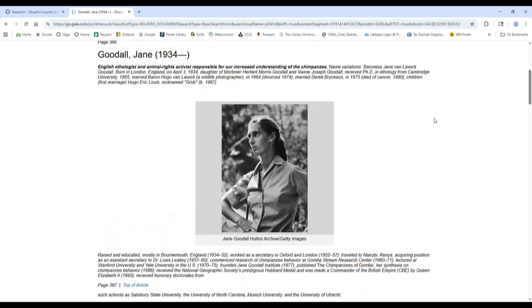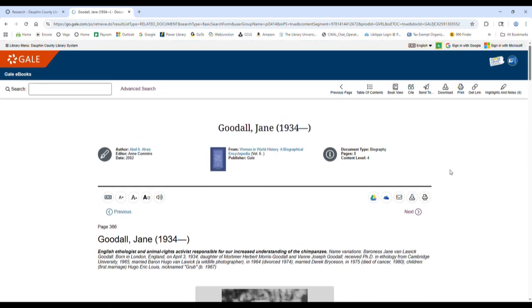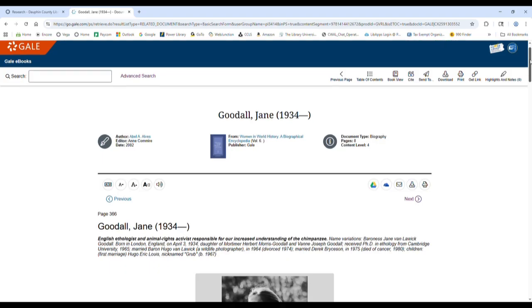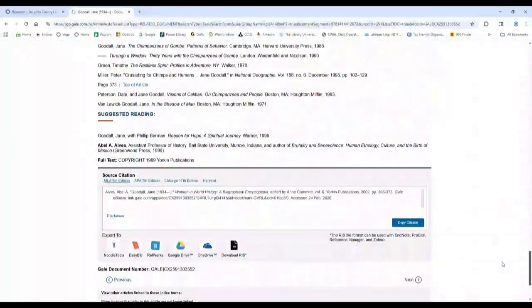Now one great thing about Gale eBooks is all of the built-in tools that this database has to assist you with your reading experience and your research. For example, if we go all the way down to the bottom here, we have a citation generator, which will give you citations in MLA, APA, Chicago, and Harvard style. As always, make sure to verify that these citations are correct before you use them, but this is a great way to get started.